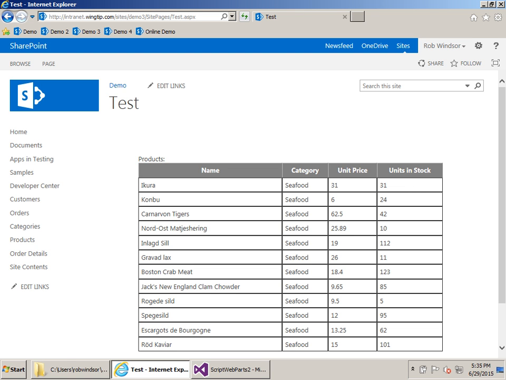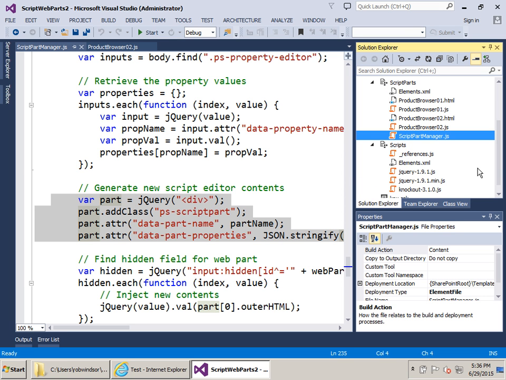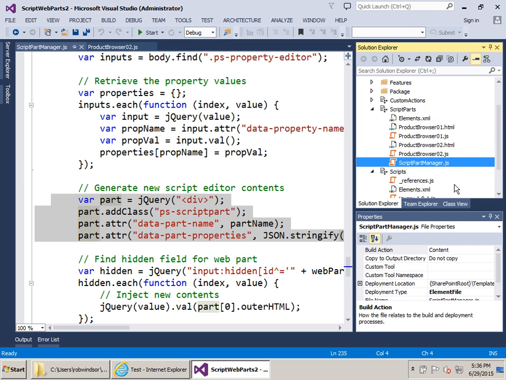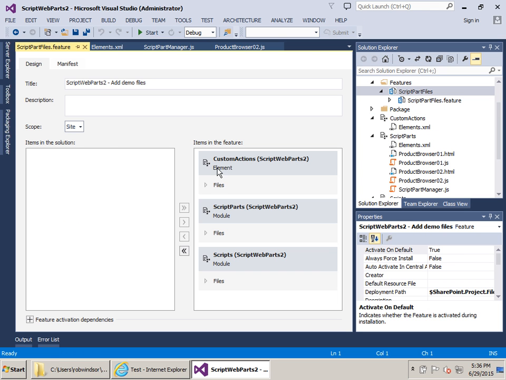So just a couple of final things in the implementation of this project. In addition to the script parts virtual directory, I have a virtual directory called scripts. And in there I have jQuery 1.9.1 and Knockout 3.1. I have a couple of custom actions which load jQuery, Knockout, and my script manager. The feature that contains all of these elements is a site collection scope feature. So these files are made available in the root of the site collection where the feature is activated.